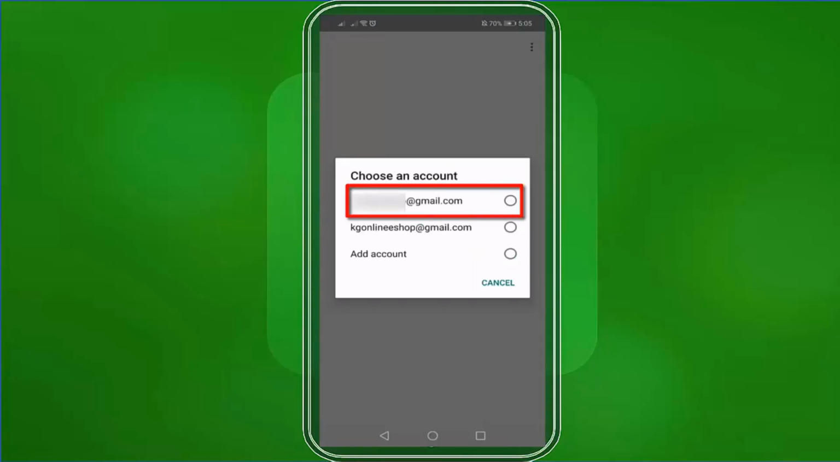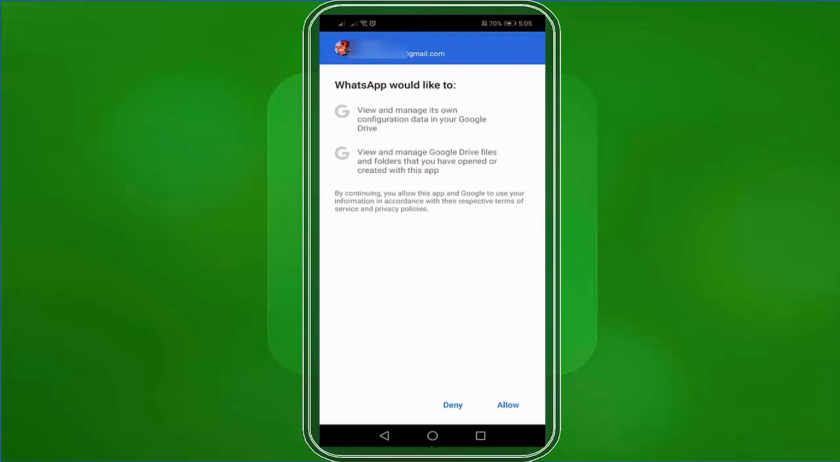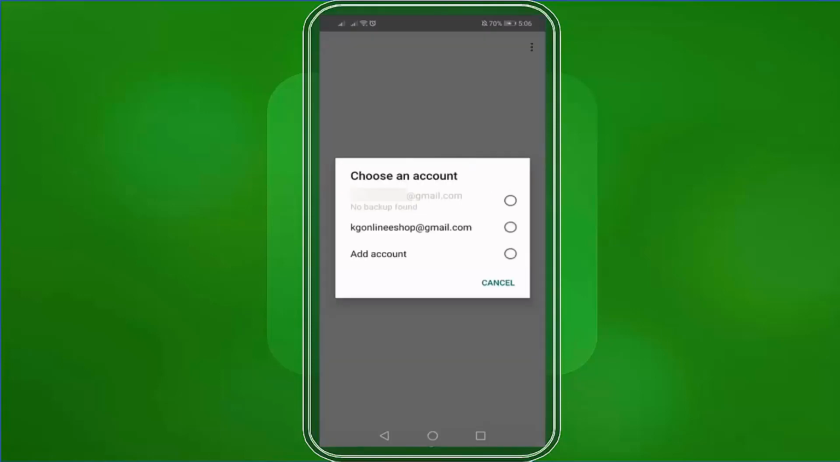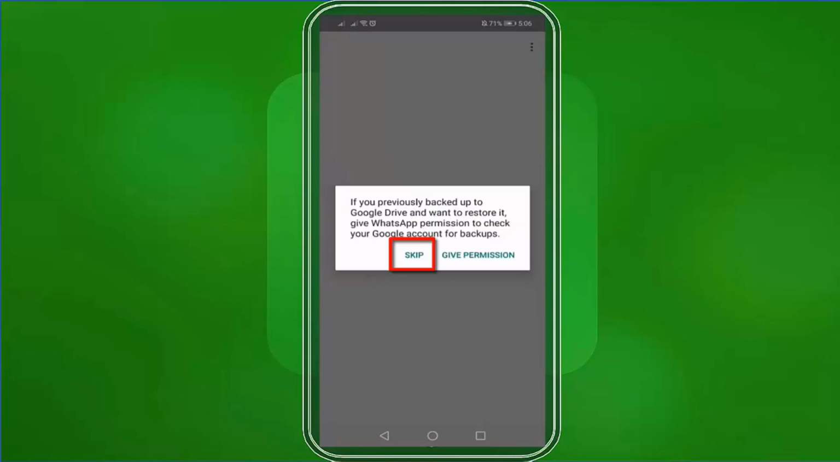Click the Gmail account you want to use for restoring your backup. Now it's using your chosen Gmail account to view and manage its own configuration in the files and folders that you have opened using the app. Click Allow. If you haven't created a backup, it will show here No Backup. So just skip this process.